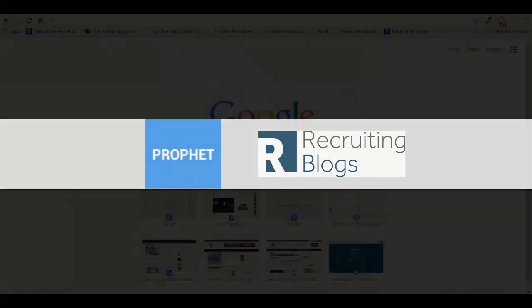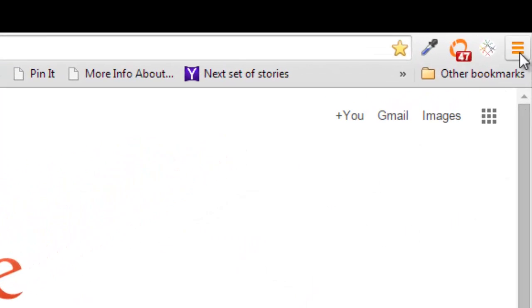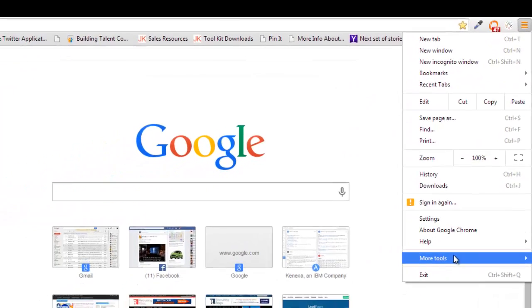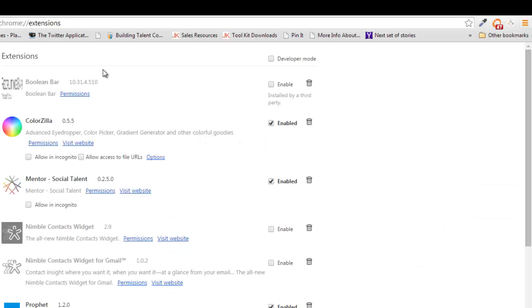Now that you've downloaded the extension for Profit, let's take a look at how you can leverage the tool to track down that contact information for the lead you are searching for. First, we need to make sure that the extension is enabled in your Chrome browser. To do so, visit the Control Panel, select More Tools, and Extensions. That will allow you to see all the extensions you have attached to your Chrome browser.